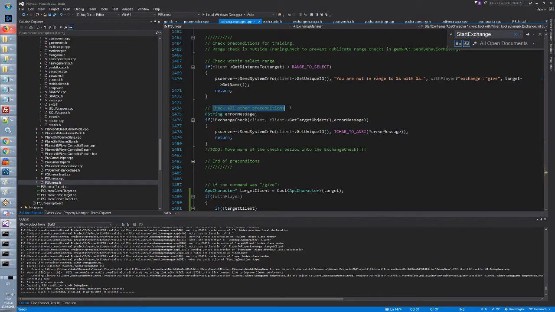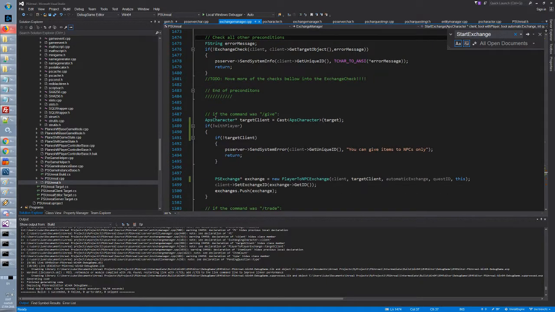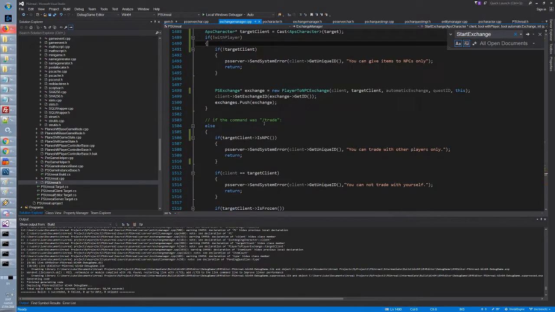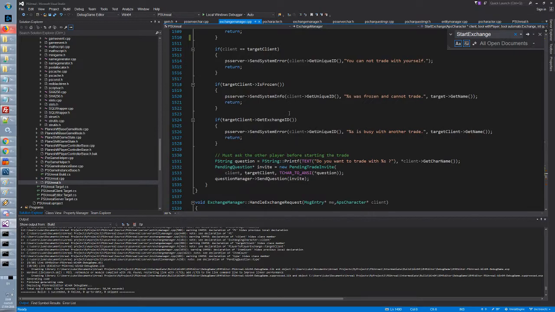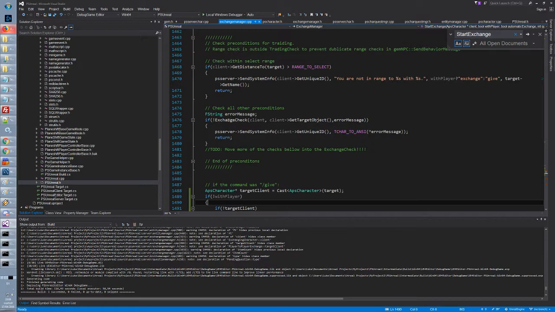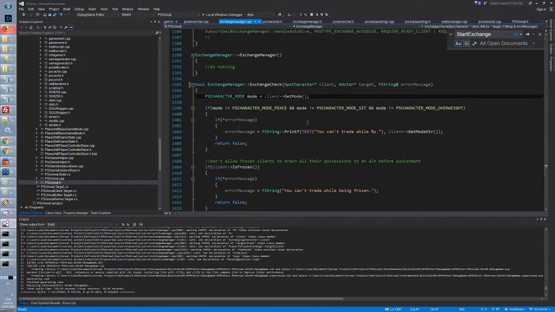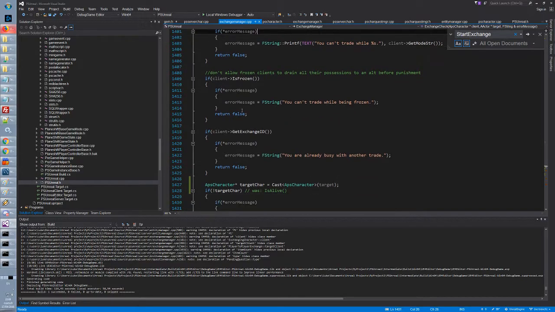Check all the other preconditions. We don't know if this fails or not. And then it checks if the command was a give, can give item to NPC only, if he's trade. Maybe it's failing inside his exchange check. What do you think? Maybe it's failing here. He's checking if you're not sitting, if you're not in combat, if you're not frozen.